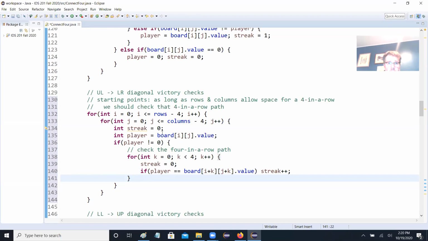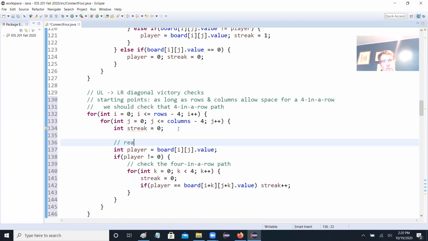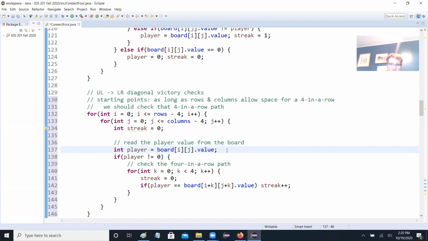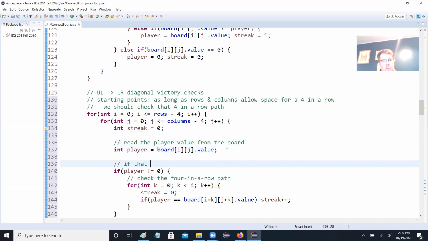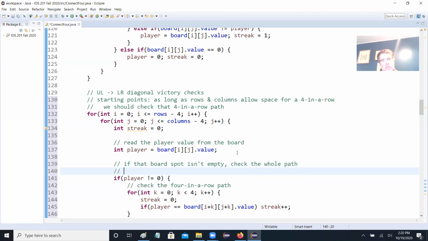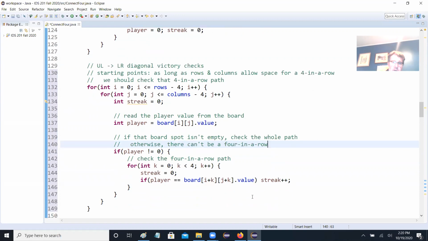So we've initially said, read the player value from the board. Wherever we're starting in this rectangle, we're reading that player's value. If that board spot isn't empty, check the whole path, right? Otherwise, we don't need to check the path. I'll make a note of that. Otherwise, there can't be a 4 in a row, because we're only checking the 4-length path, we know that there can't be one. So if it's not 0, a player has moved there, so we're going to check the whole thing.